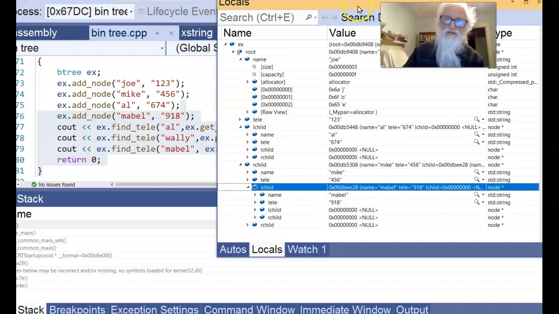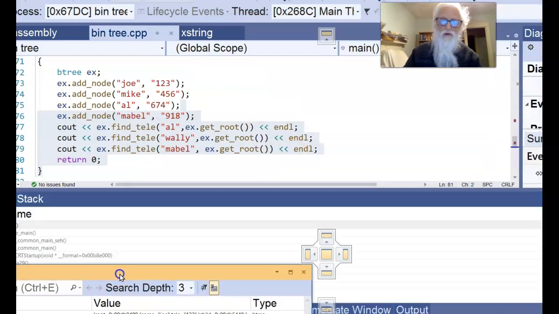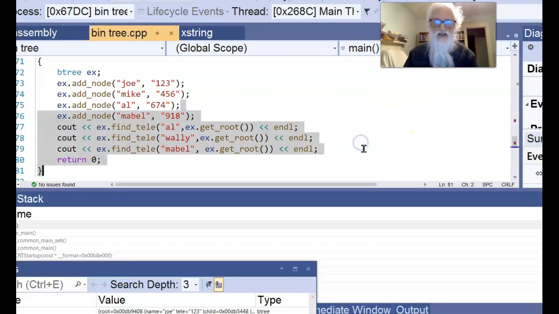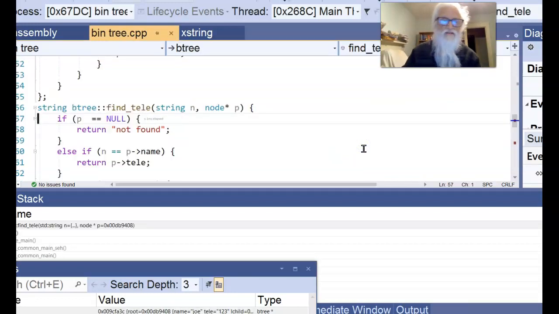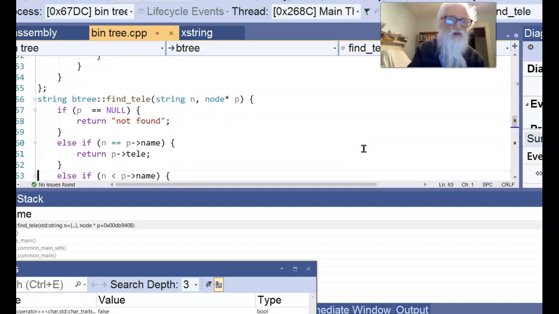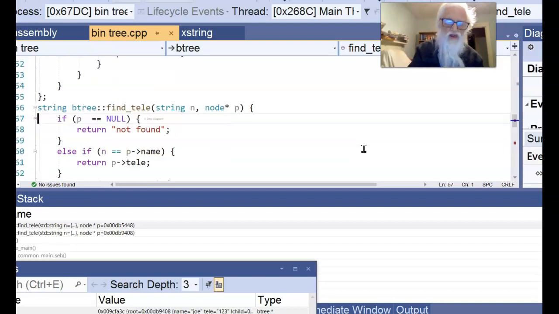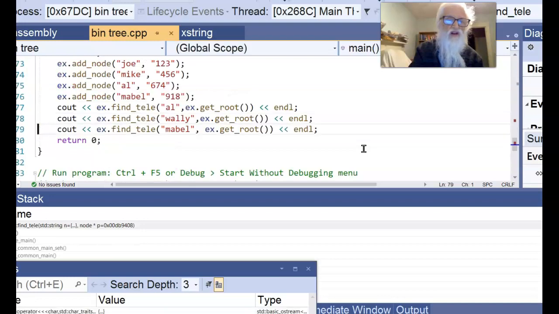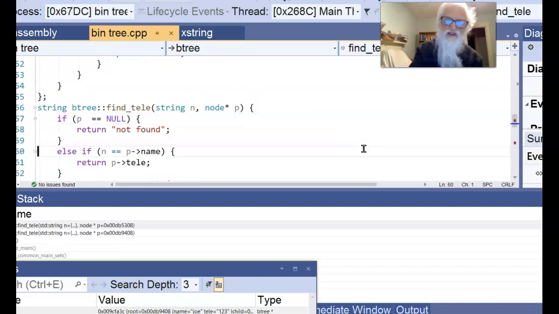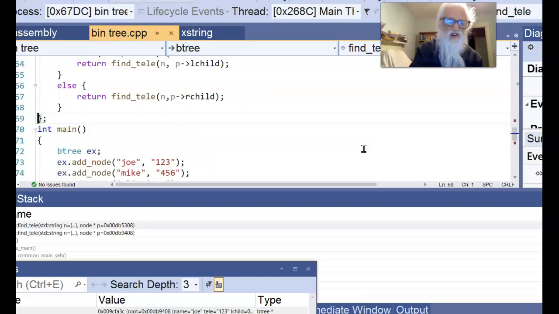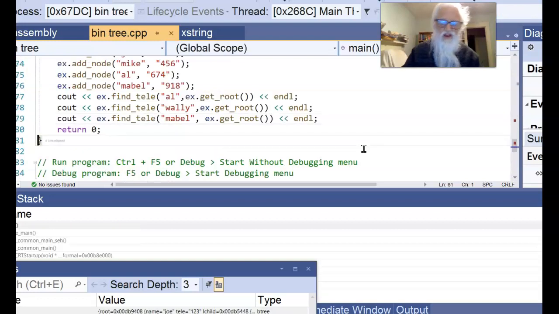Now, I could go through and do it more and more like this, but I'm just now going to run the program to its end. Well, I thought I did, but that should do it. I'm going through the whole thing, unfortunately. I'll show you the output in a second. Here we are.